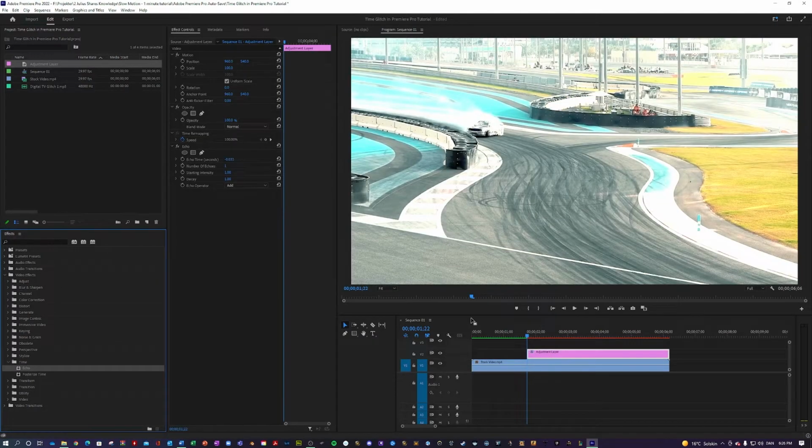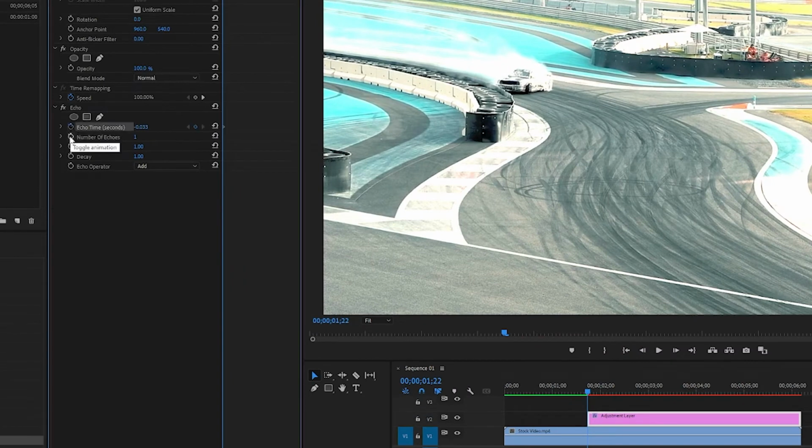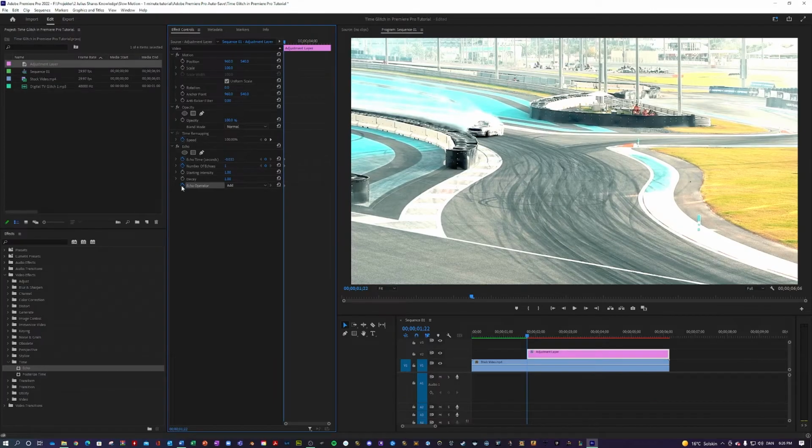Next up, you want to enable keyframes on the echo time, number of echoes, and the echo operator, and you just want to keyframe every few frames. There is no correct way of doing this, so play around with it and make it perfect for your clip. But here's what I'm gonna do.